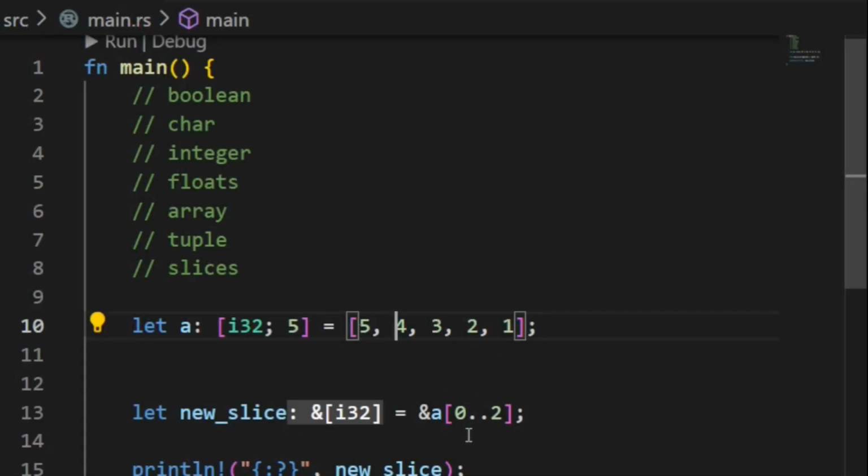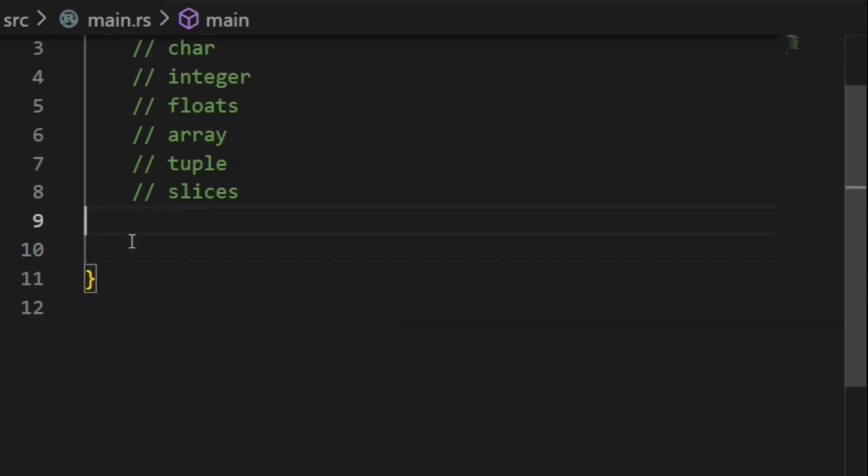That is because our slice starts at the first index and ends at the value before the index specified. It's going to end before the third element, that is the second index. That is 5 and 4. So slices work with different data types.